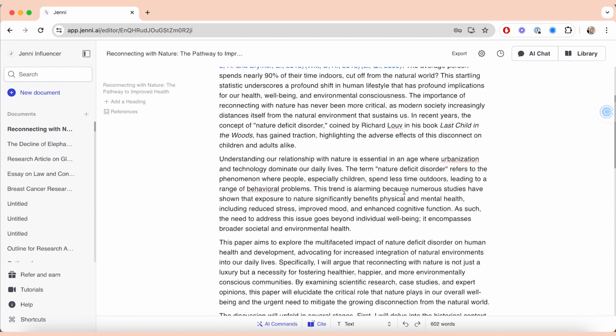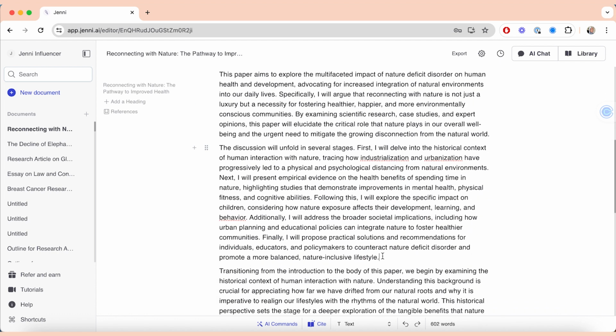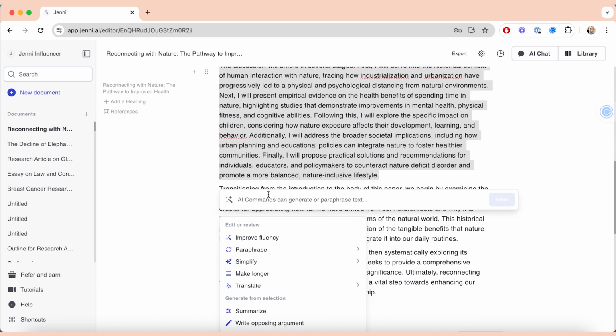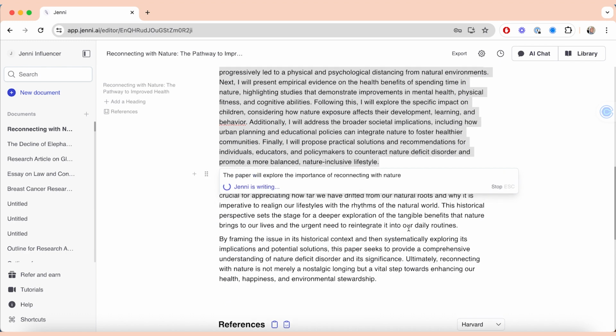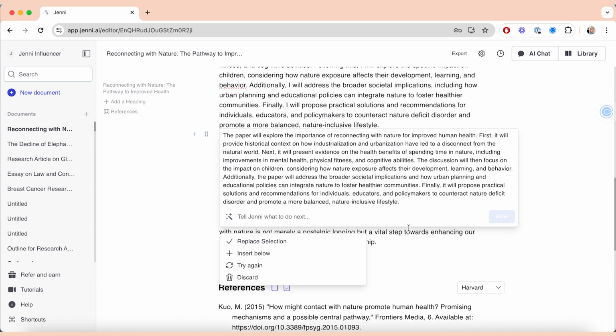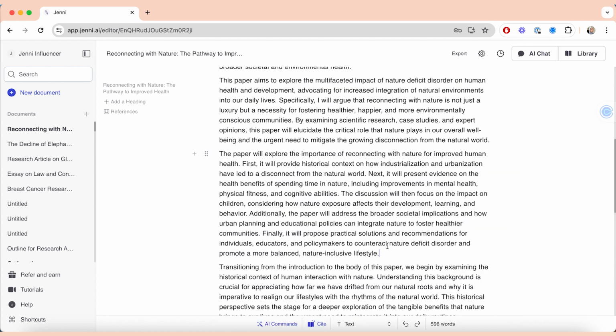So one of the first things that I'm going to do is, I think there's one paragraph here that's a little bit too long. So I'm going to ask the AI commands in Jenny to simplify it for me. Now, it's not only just too long, but it's also a little bit too chatty. So it's not very academic. So I'm going to simplify it, but using the academic specification. What it's done here is it's taken all of the first person I's out, and automatically it has made it sound a lot better. So that is something that I'm going to be accepting and changing up.